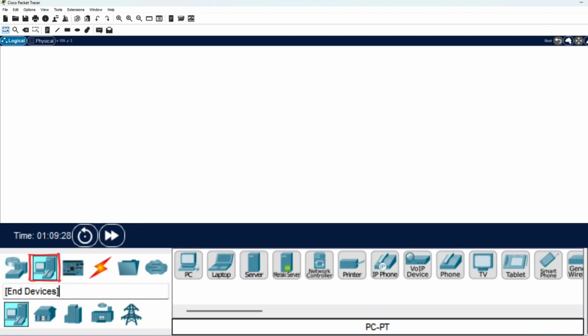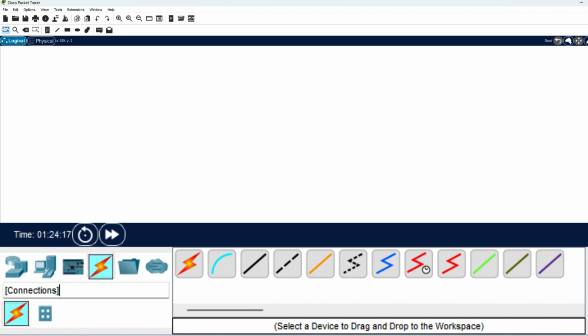Second, we have end devices. These are devices that users directly interact with on a network. It's where data originates from and is ultimately consumed. In my lessons we are going to use the basic end devices, like PCs, laptops, servers, printers, phones, TV, etc. Third, we have the connections. They represent the physical or logical linking of devices.